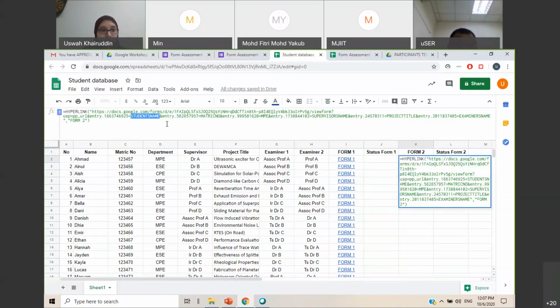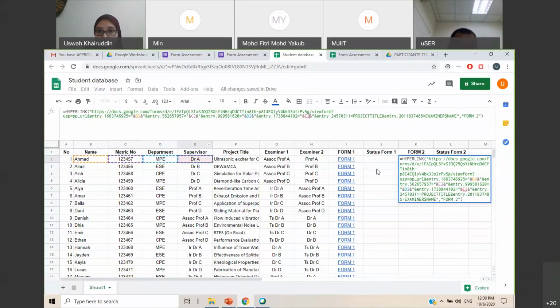So you select whatever pre-filled word that you have done, do open parenthesis and close parenthesis, choose the first link, the first cell, and then metric number, do the same, and department, and supervisor's name, and project title, and examiner's name.